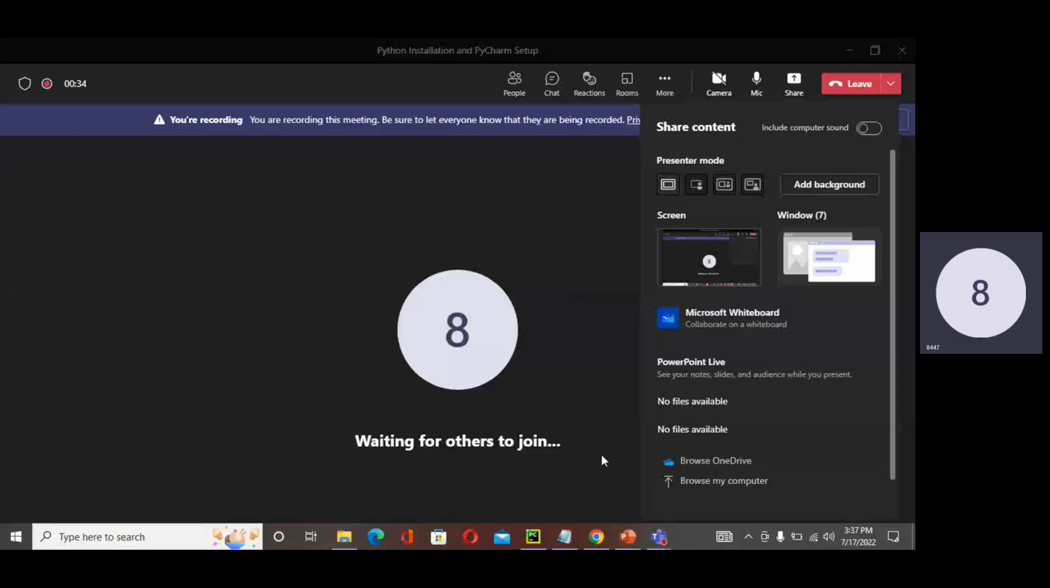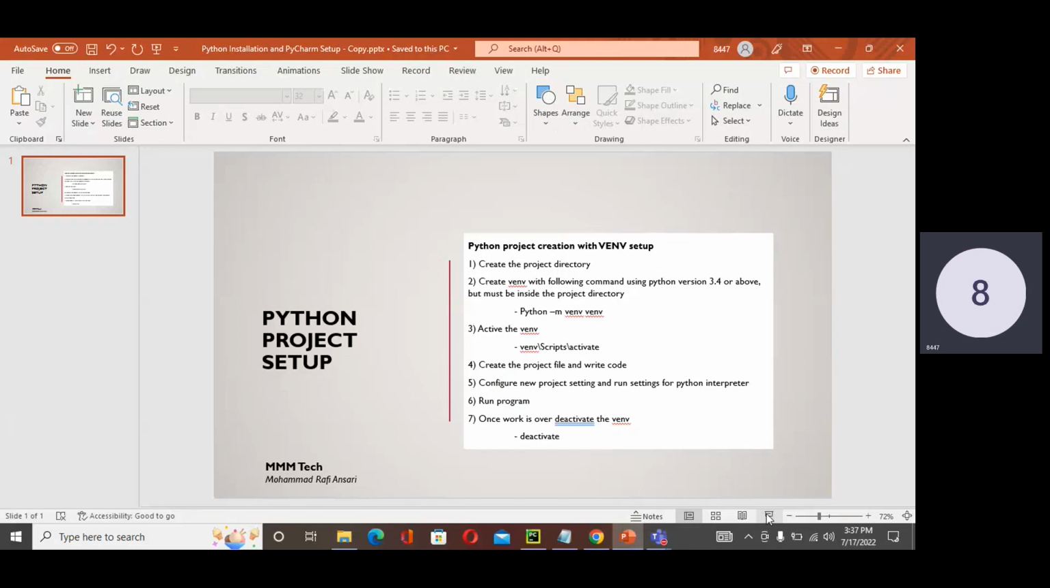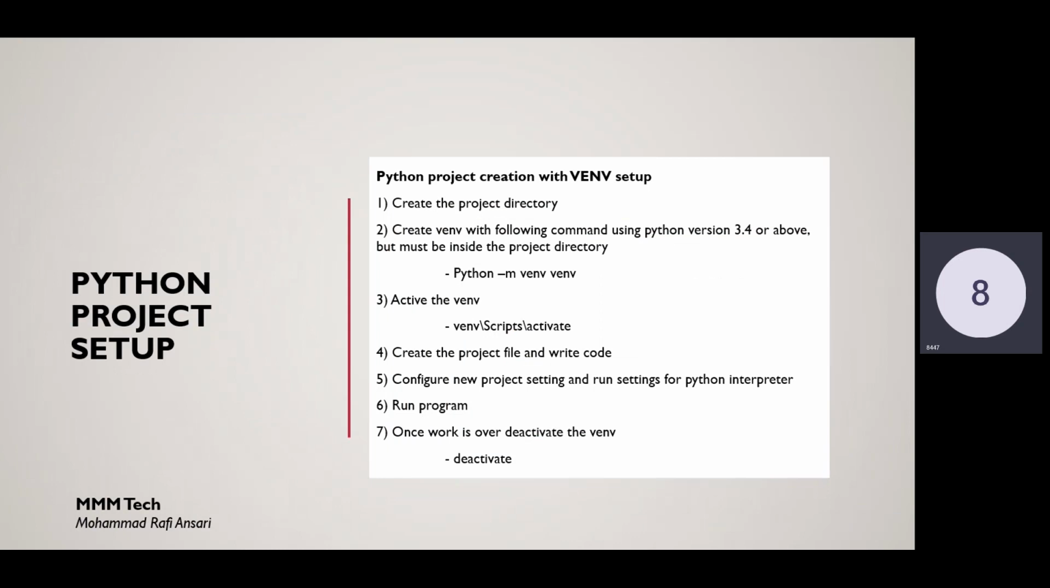Okay, and today we are going to discuss how to create a pie chart project. Okay, simple pie chart project. So let me just share my screen. So today's agenda is how to set up a simple pie chart project. Okay, for that, what we have to do first, we have to create a pie chart project directory.